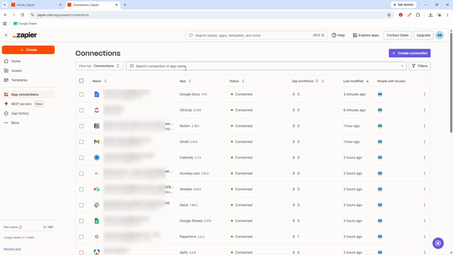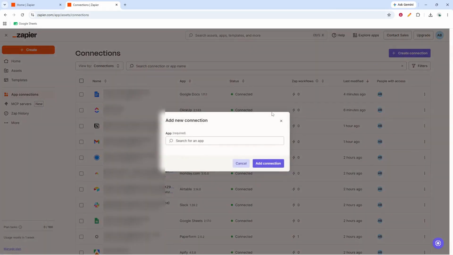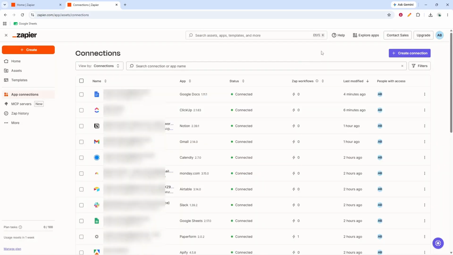If you later need to use that app again in a Zap, you can reconnect it from the same area. Click plus Create Connection, then follow the prompts to sign back into the app and authorize a new connection. This creates a fresh connection for future use rather than restoring the one you removed.